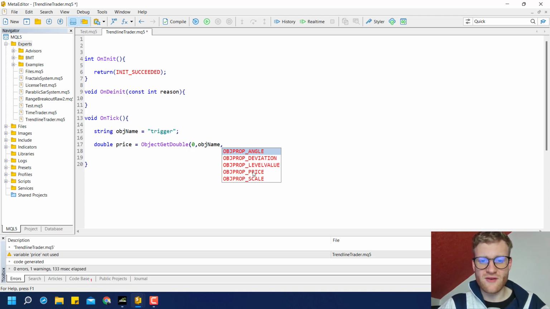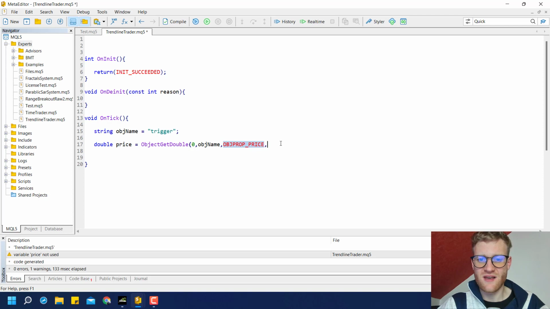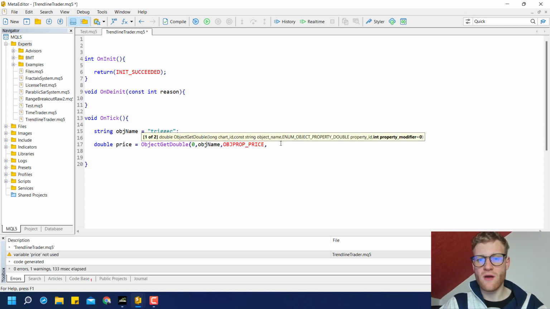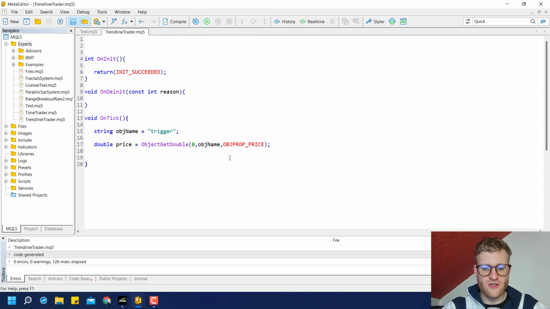Now we have to give the identifier of the value that we want to receive for this object, and this is already recommended to you if you write OBJ in capital letters, and you can see that you can choose any of these. We will choose OBJPROP_PRICE. If we click enter, it automatically completes the identifier here. And then the modifier is not really needed, so this is enough. So we close the parentheses and end the line with a semicolon. Then we click compile.